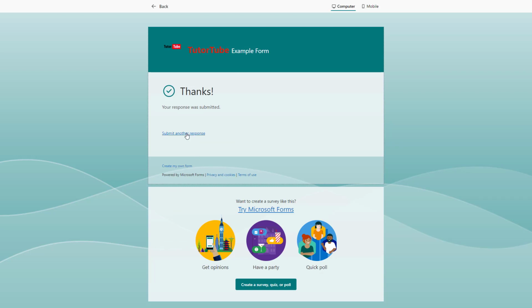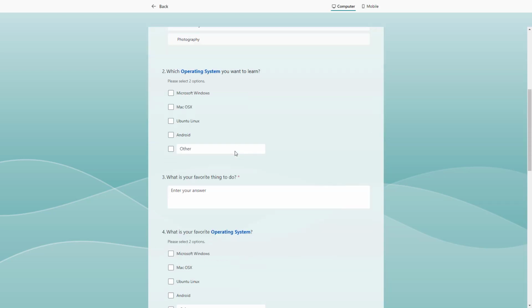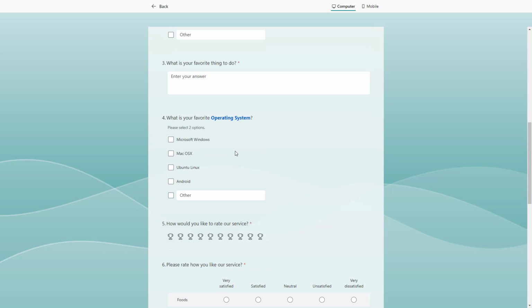So if I were to click on submit another response, then you can see that I can submit the form again. But if you want to limit the number of submissions to, let's say, one submission per user, then what you can do is disable the submit another response option in the form as well.